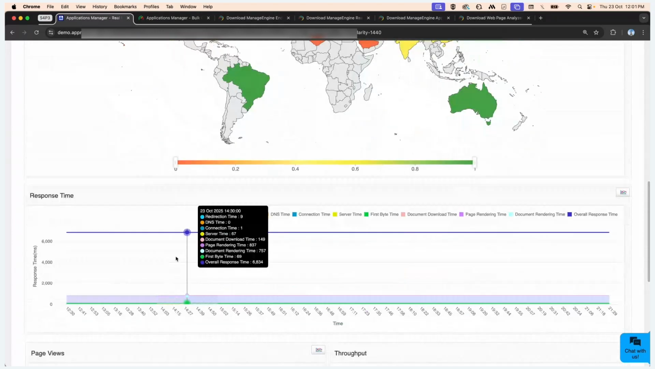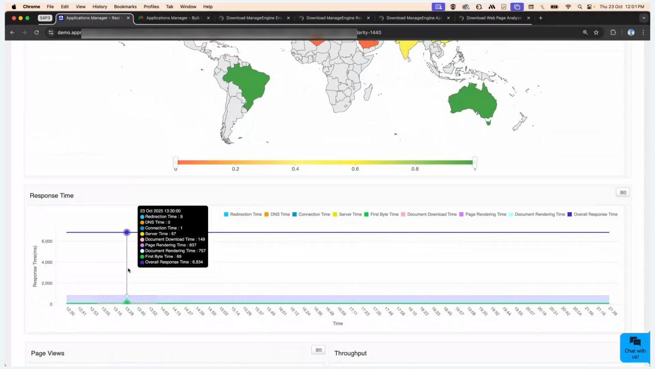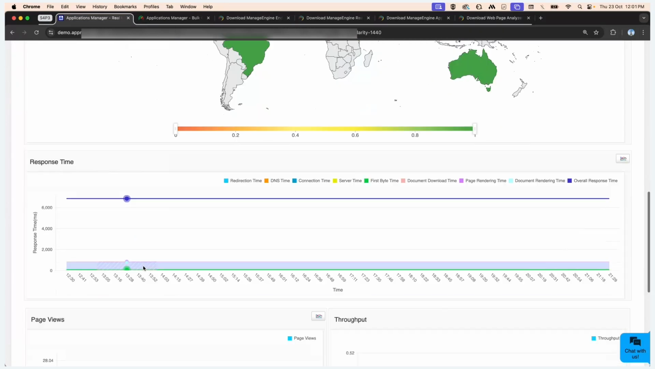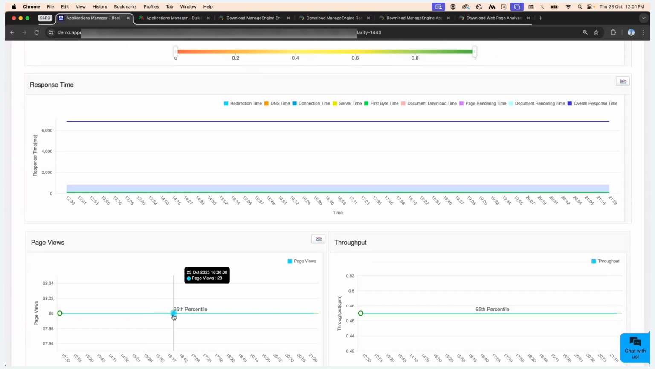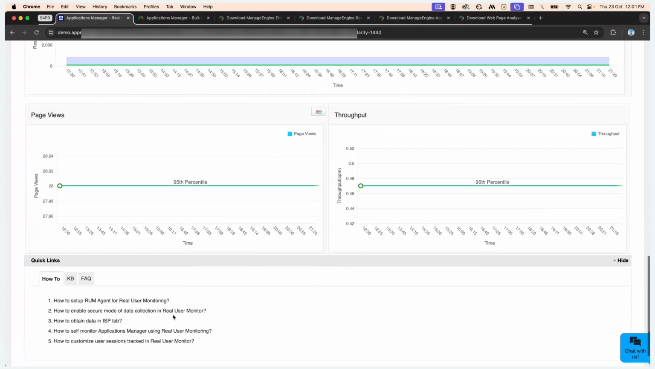And if you scroll down a little, you'll have a response time split up, where by just hovering on the graph, you can find out the parameters at a given time, like redirection time, DNS time, connection time, server time, and every other parameter that indicates your website's performance. And then you can check out the page views and throughput here.